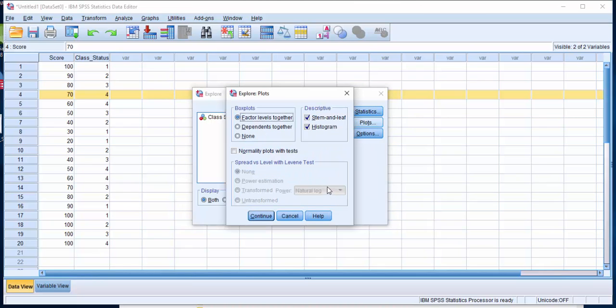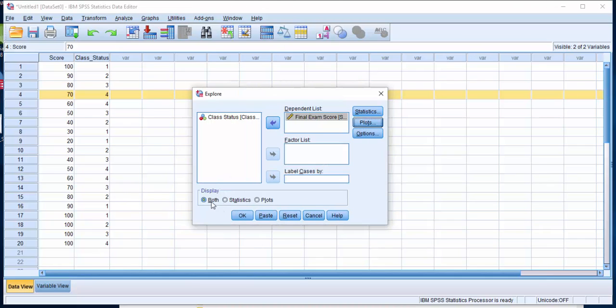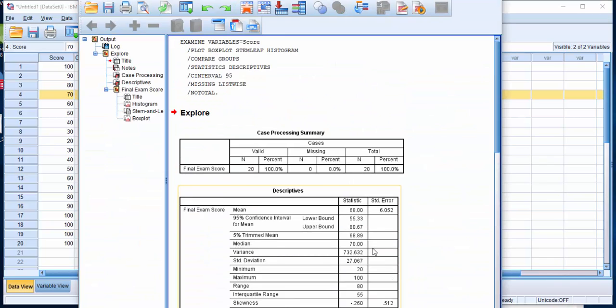You can get different plots. You can get stem and leaf. You can get histogram, so on and so forth. We'll hit continue. You can choose to display both statistics and plots, which we'll do here. You could get only the statistics, only the numbers, or you can get only the pictures, only the plots. We'll choose both because that's more informative, and click OK to run.